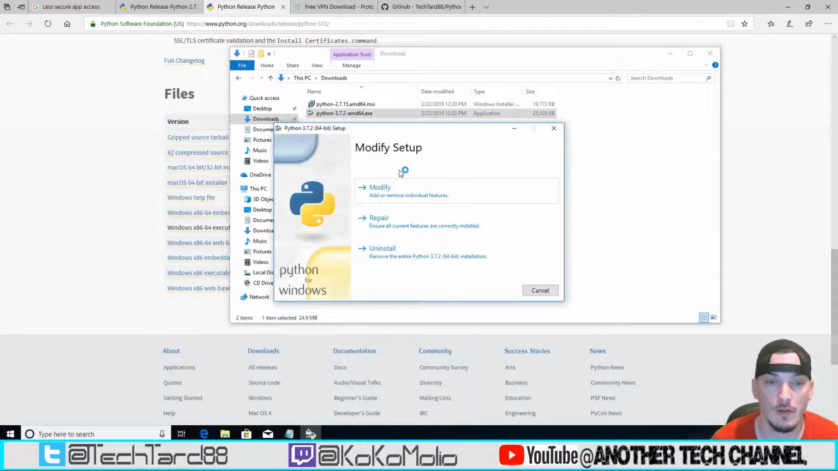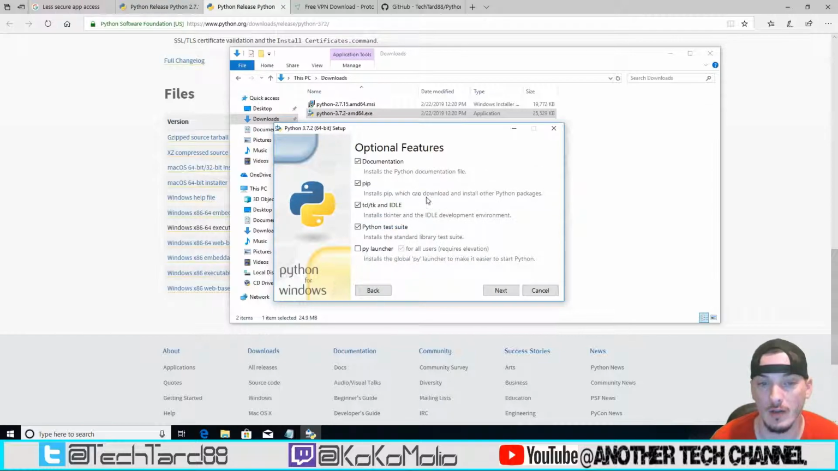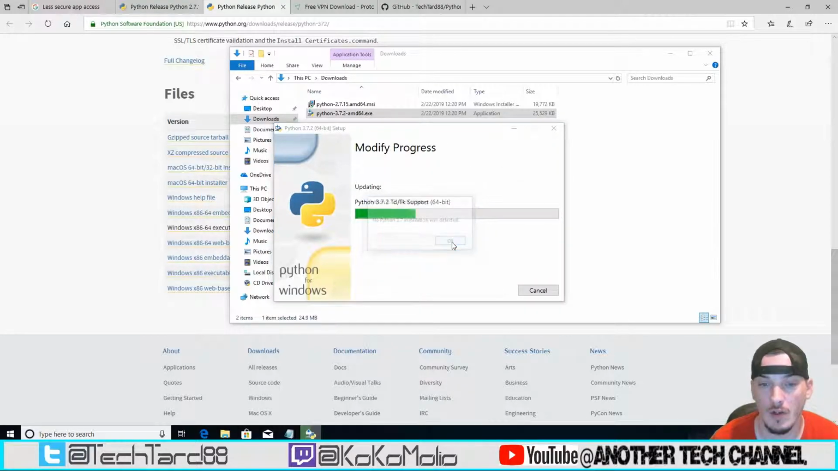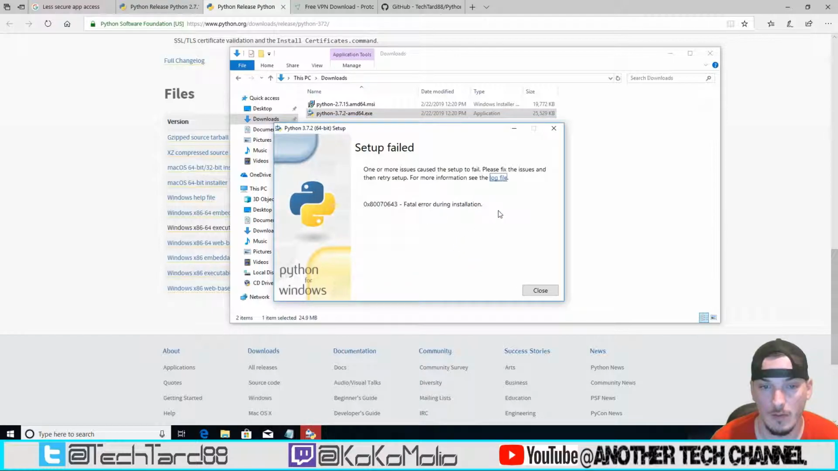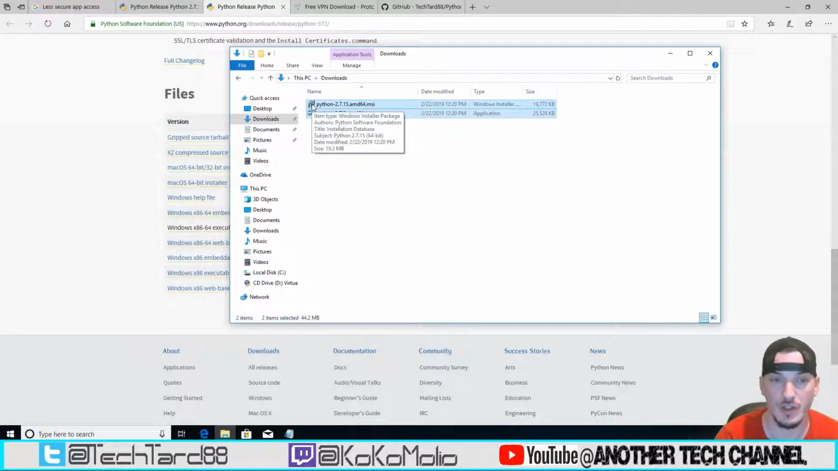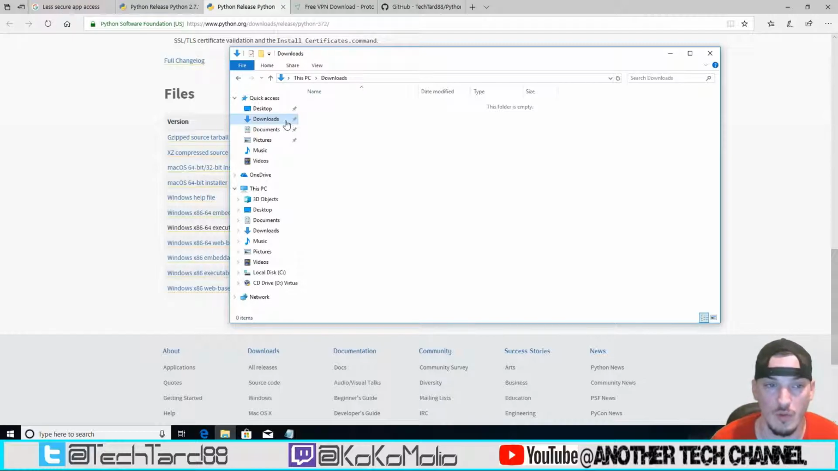Run. And like I said, I already had it installed, so I'm just going to click modify, next, install. Okay, mine crashed. Don't worry about that. But anyway, you just click next, next, next on yours until it finishes. Once it finishes, you can actually get rid of these installers. You can highlight them and press your delete key, and they're gone. Once we have them installed, we don't need the installers themselves.